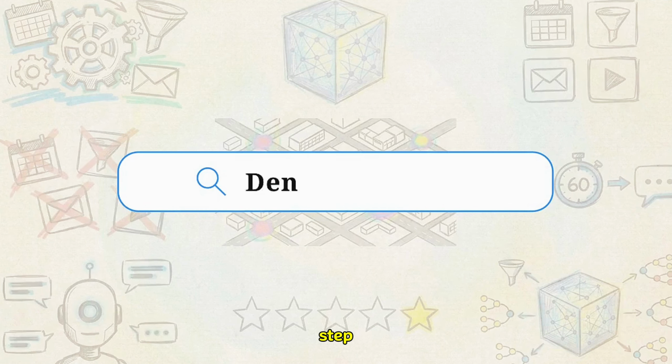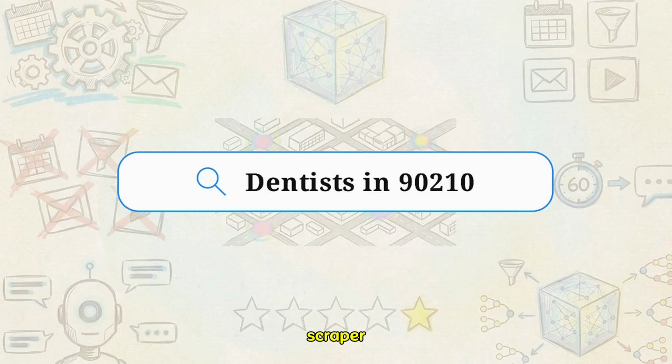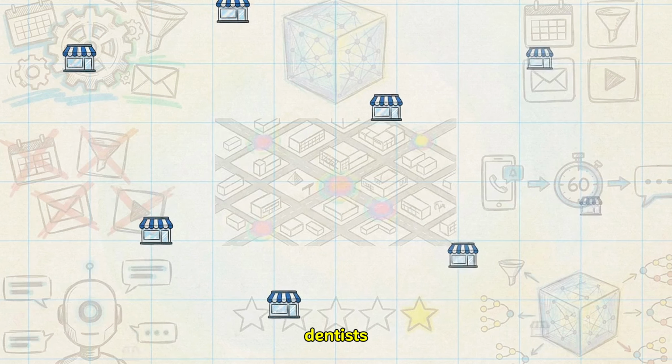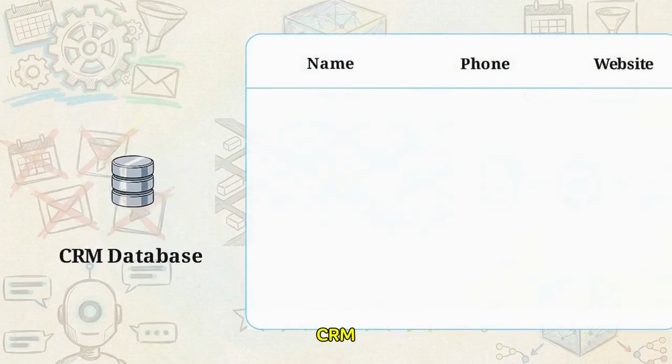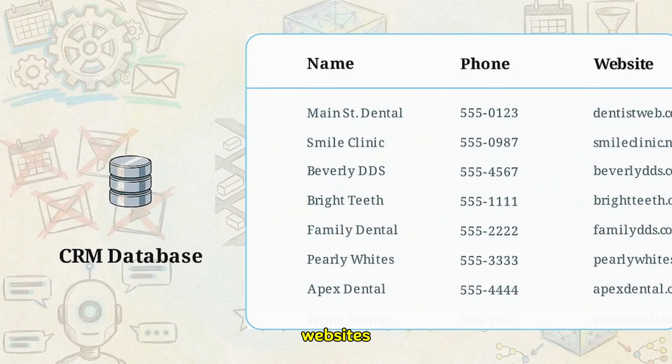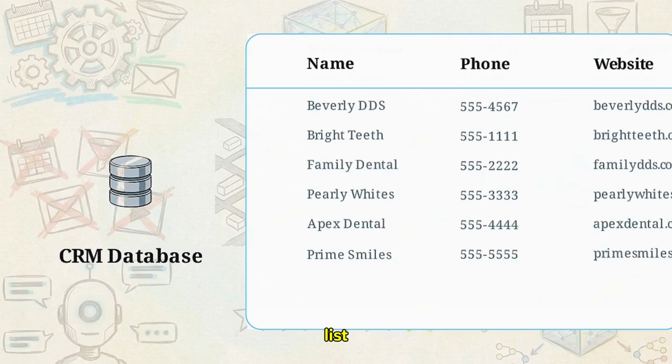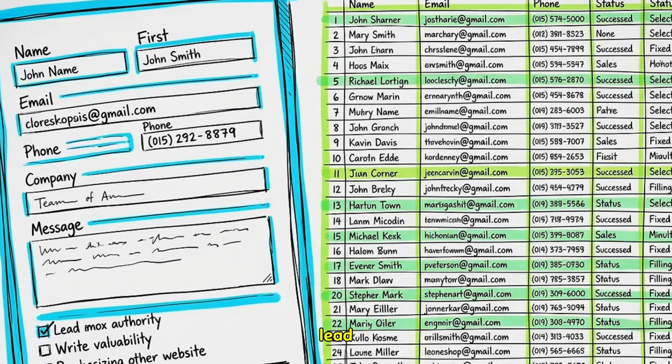Step 3 utilizes the local map scraper. By entering a niche like dentists and a specific zip code, the system identifies target businesses across the city grid. This process automatically populates your CRM with names, phone numbers, and websites, allowing you to build a prospect list without the additional cost of third-party lead databases.